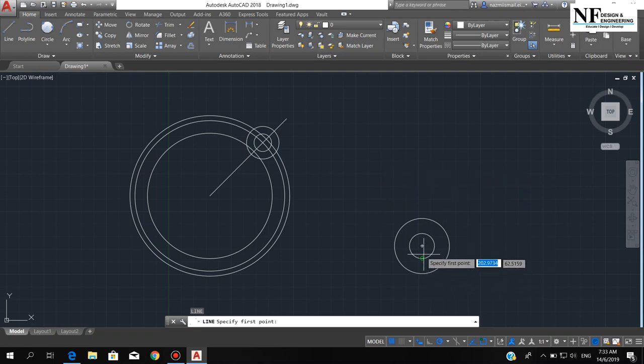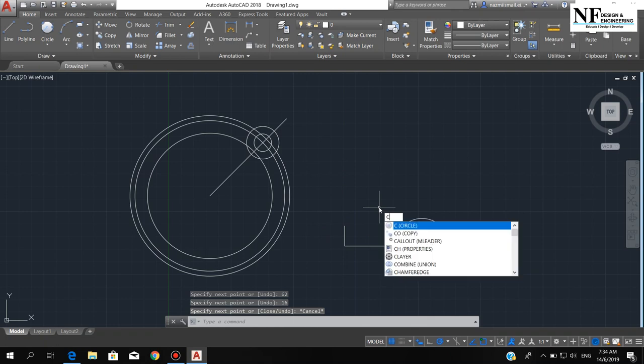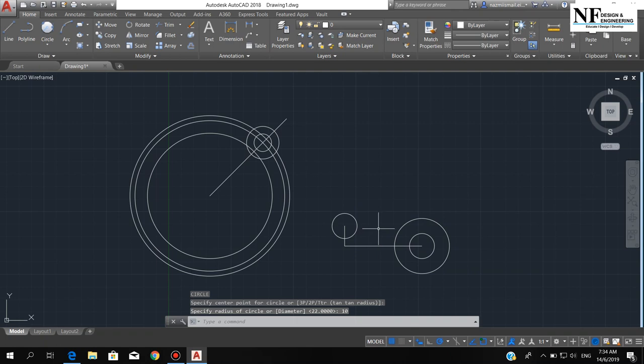Okay, starting from this center, move cursor to the left with value of 62. Press enter, then move the line upward with value of 16. Press enter. Okay, next, by using the circle command, we specify this as the center of the circle. We put the radius 10. Press enter. Okay, next, we can erase this reference line.